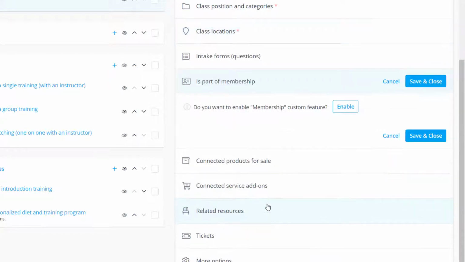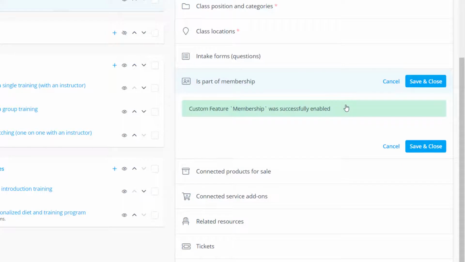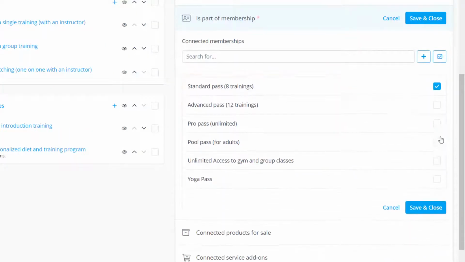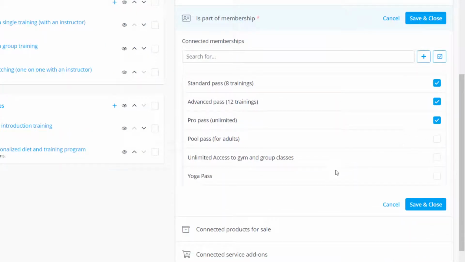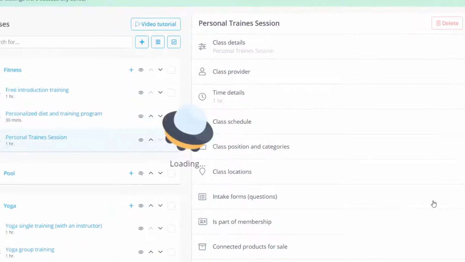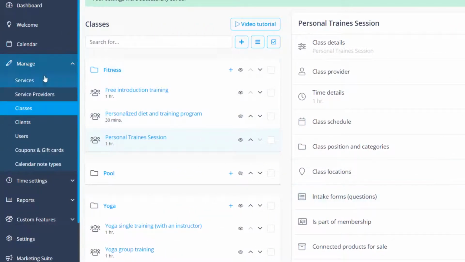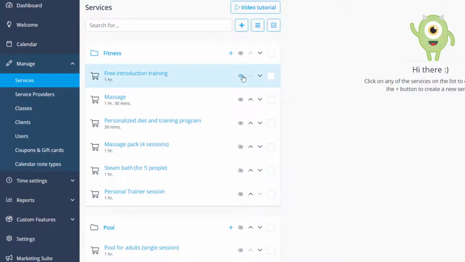Let's enable memberships so only clients with an associated membership will be able to book this service. You will be able to offer memberships for purchase or issue them manually to your clients. Please save changes and navigate to Manage Services to hide any services that were created automatically during the initial setup, since we will only be using classes in this scenario.